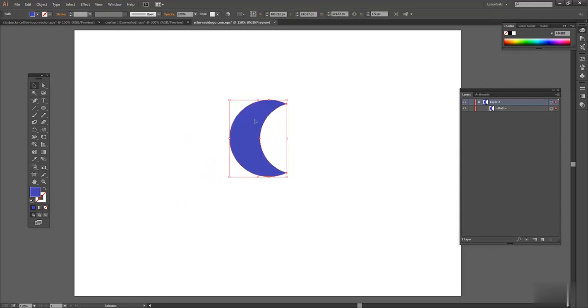It's much easier than using the Pathfinder. Of course, you can still use the Pathfinder if you like it, but I really think that you'll find the Shape Builder tool to work better.